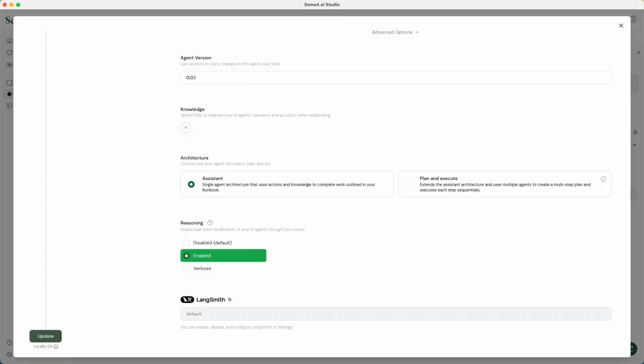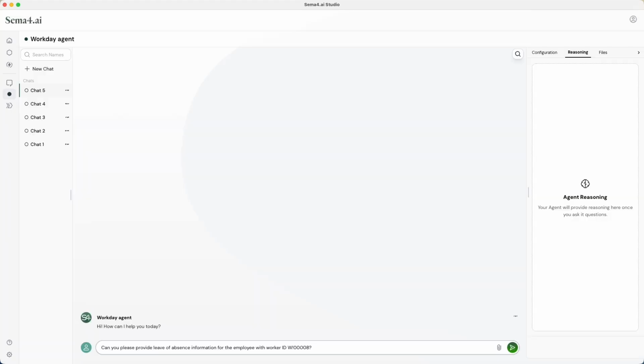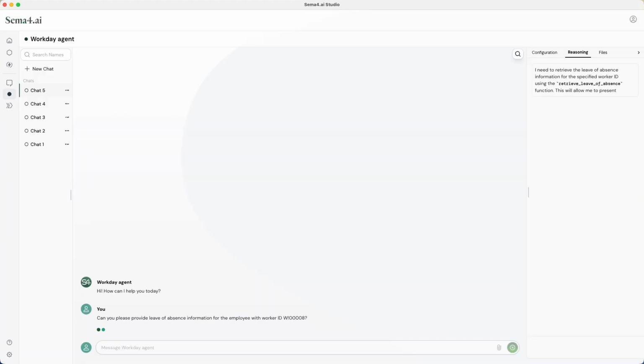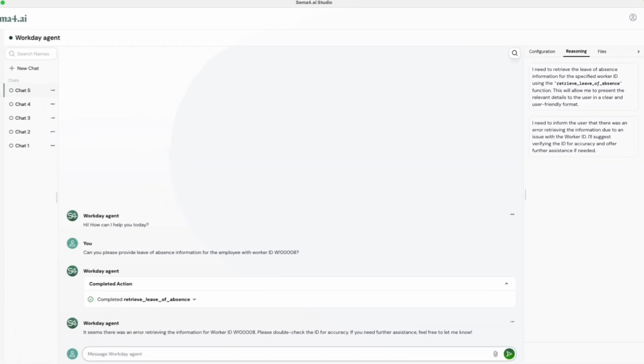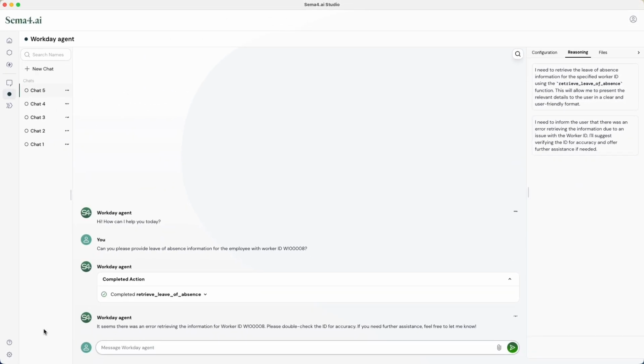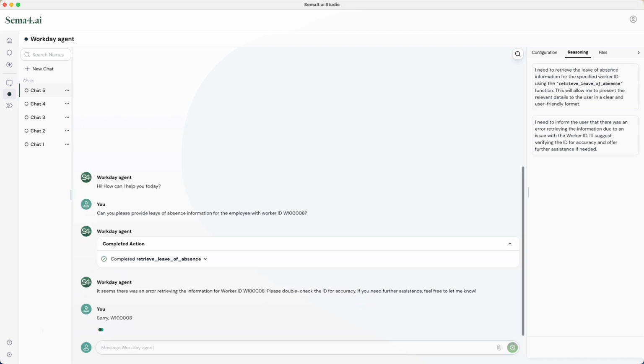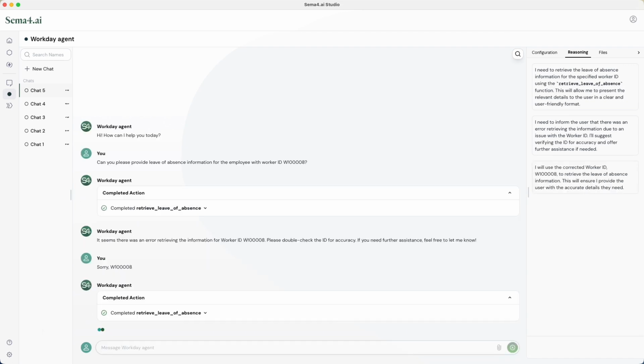Studio provides real-time visualization of your AI agent's thought process. This transparent reasoning enhances understanding and trust, showing you exactly how the agent plans, reasons, and makes decisions. It simplifies debugging and ensures your agents perform tasks as intended, boosting confidence in their actions.